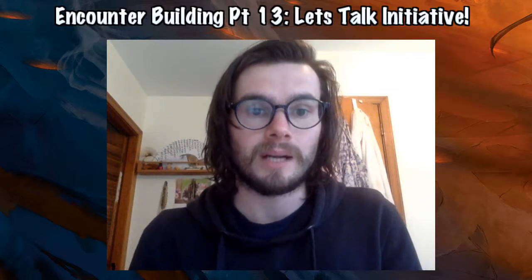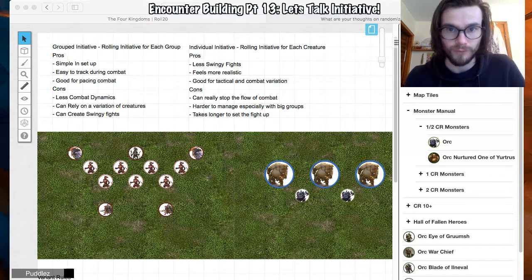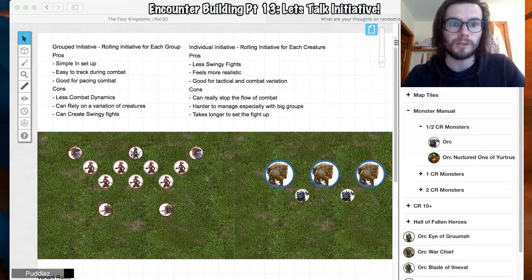Today we're going to talk about initiative, different ways that we can perhaps use initiative and the pros and cons to these ways. But let's just jump in. So the two main ways of rolling for initiative are grouped initiative and individual initiative. Grouped initiative is when you roll initiative for each group. Your players will each roll initiative for themselves, and then if you have a group of ogres, a group of orcs and a group of goblins, the goblins will roll, the orcs, and then the ogres, and they'll go on those initiative rolls.